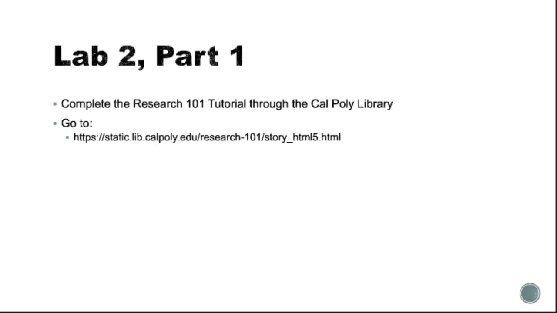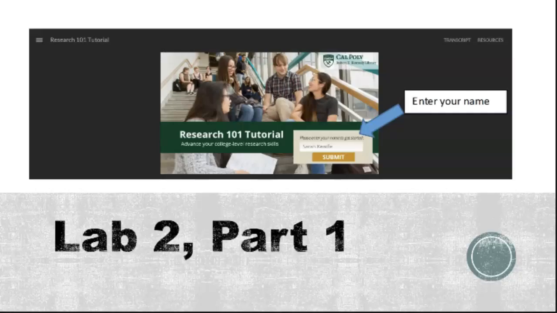So for the first part of this assignment, you're going to complete the Research 101 tutorial through the Cal Poly library. To do that, you'll click on this link here, which is in the PDF of the slides. It's also in the instructional handout on Canvas. When you start this tutorial, you're going to put your name in the box there, and then you can click next.